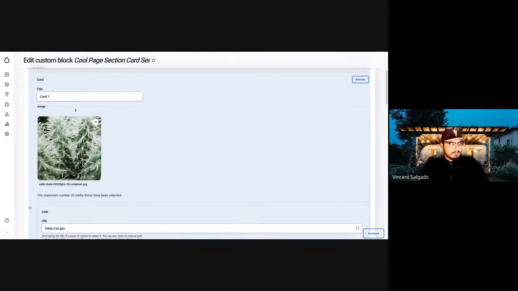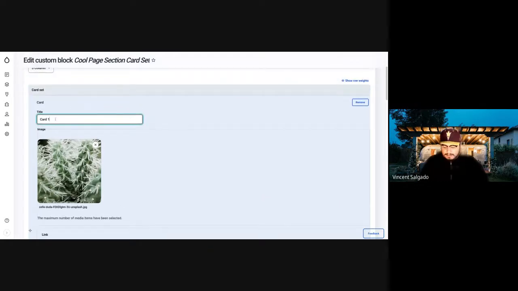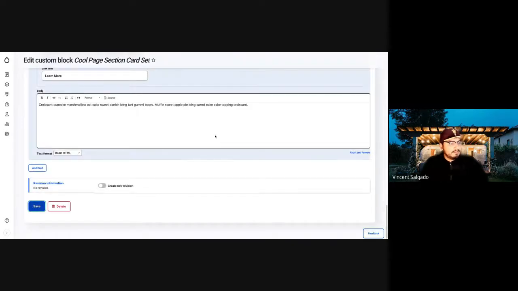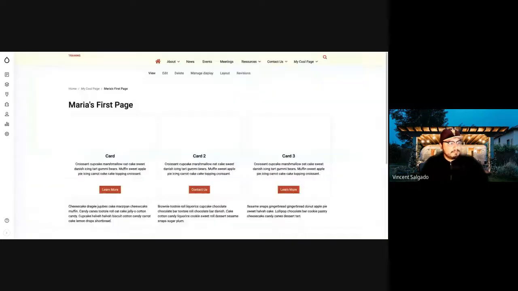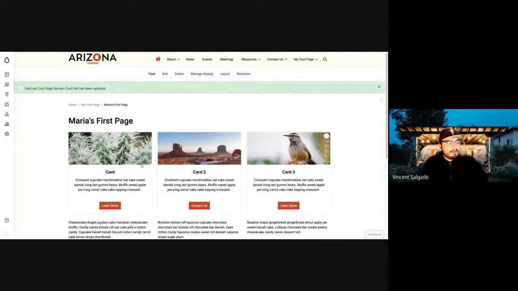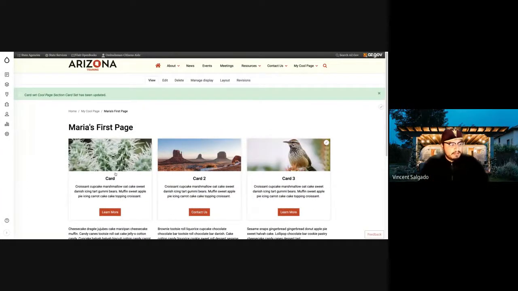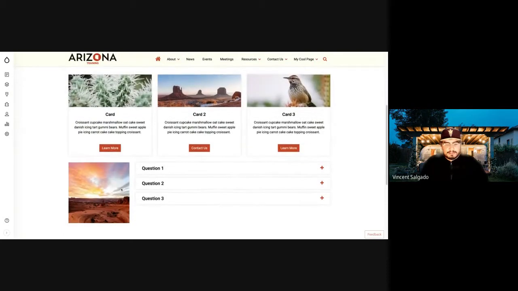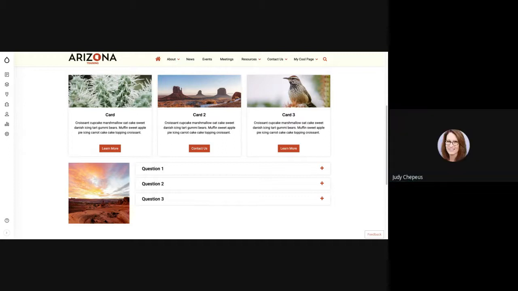Then when I do that, let's say I'm just going to change this to card 1. Save. Now it takes me back to Maria's page that I was looking at, and it's changed on there. Okay, that looks good. And now when I go to my original page, my cool page, it's going to be changed on there as well. So it's a quick way to jump to that, change it while you're looking at that page, and then it changes everywhere.